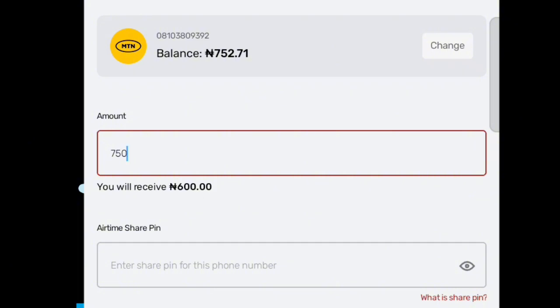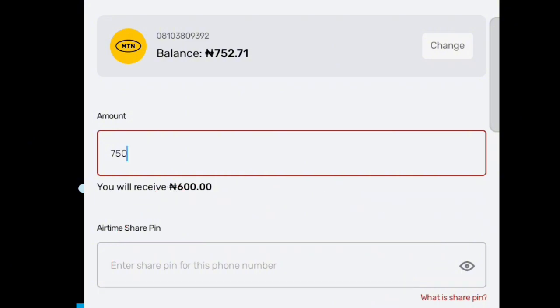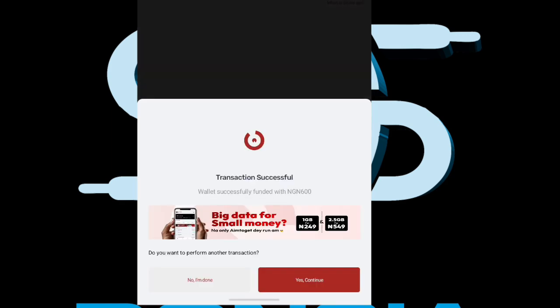As you can see right here, it said that we should enter our share pin for this number. Now on my own SIM, I already have my own personal share and sell pin which I use to transfer airtime. So I will just enter it and I'm just going to proceed. So it should be successful and it will show me results. As you can see, transaction successful, wallet funded with 600 naira.